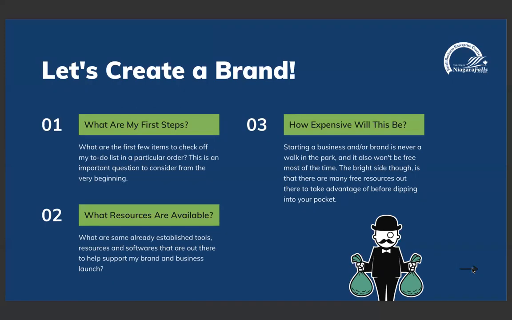Okay, so let's create a brand. What are the first steps for creating a brand? What resources are available to you? How expensive will this be? These are all very, very good things to keep in mind when it comes to creating a brand.